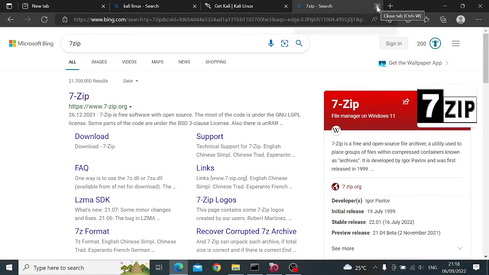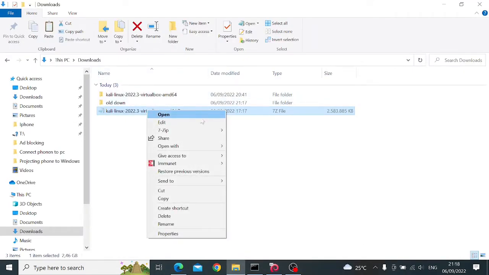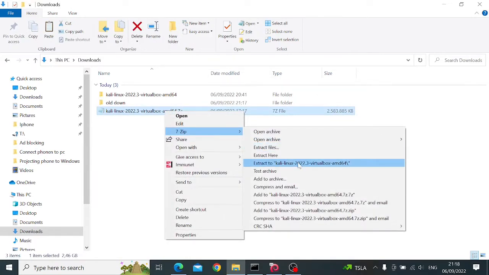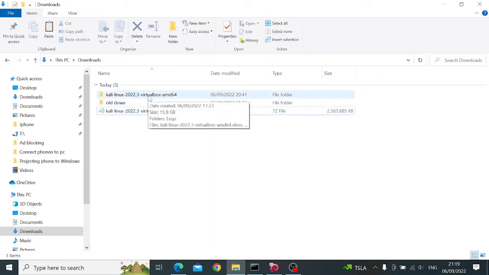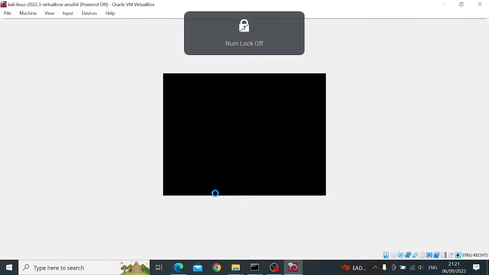So once you have downloaded 7-zip, you can right click on the Kali Linux 7z file, and then click on extract to Kali Linux AMD64. I have already done that. This is the folder here, Kali Linux VirtualBox AMD64, and once you go inside, there we have a VBox file and a VDI. What you need to do is just double click on the VBox one, and it will open directly in VirtualBox.